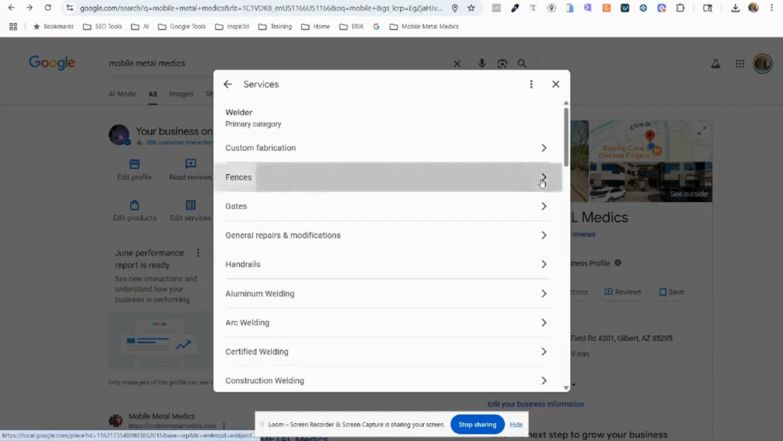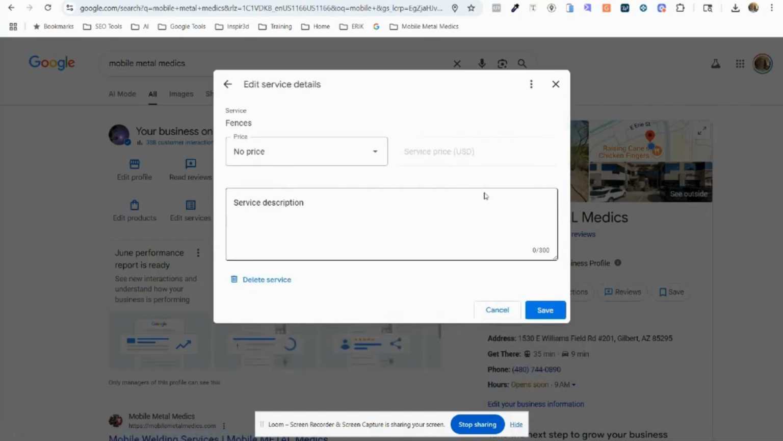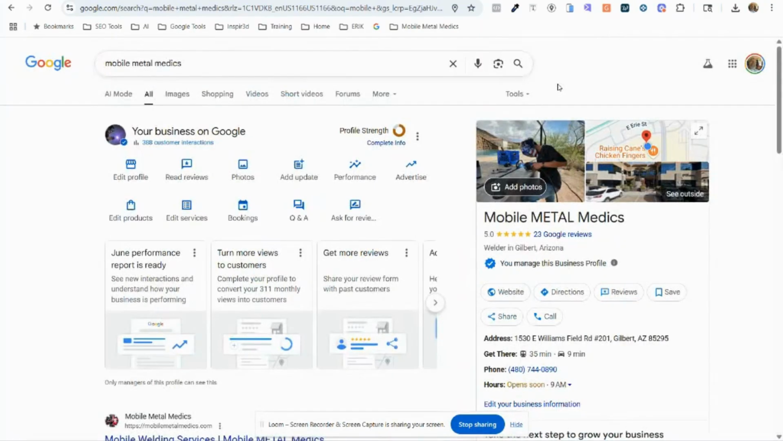Additionally, I can go right here and I can delete this service. And also, if you notice, you can add a description to the service or a price. And that's actually kind of a new feature. And that's how you edit, add, or delete services from your Google Business Profile.